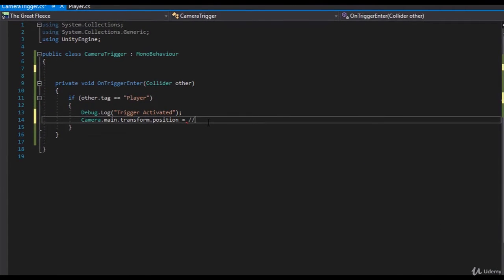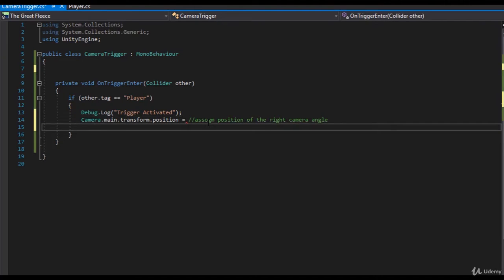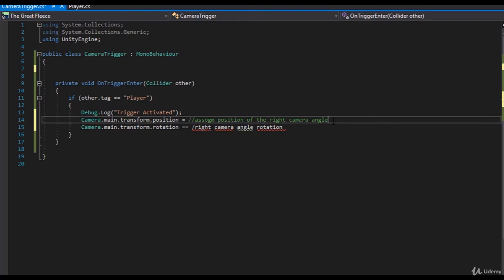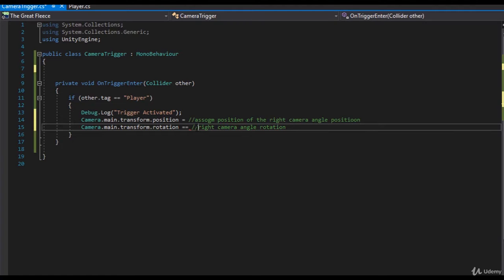So here it needs to assign the position of the right camera angle, and then we also need to say Camera.main.transform.rotation. Not only are we adjusting the position of the main camera, but we're also adjusting the rotation, and that needs to equal the right camera angle rotation. So this is the right camera angle position, and here we have the right camera angle rotation. All right, so good luck, figure it out.